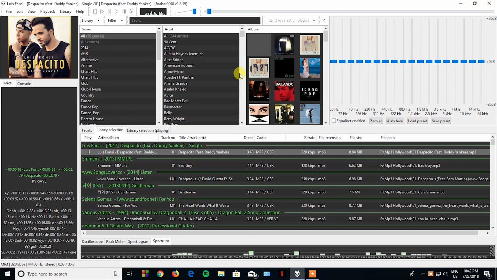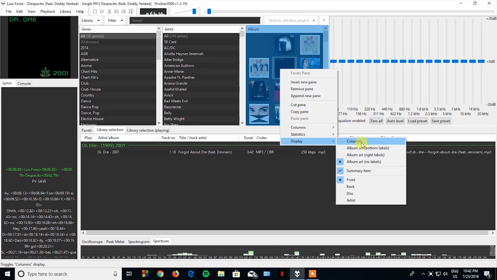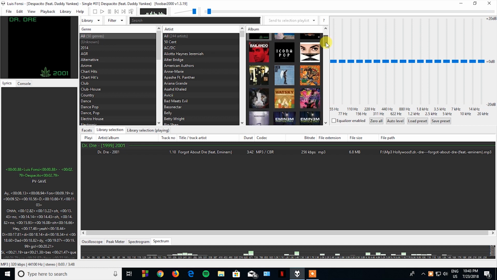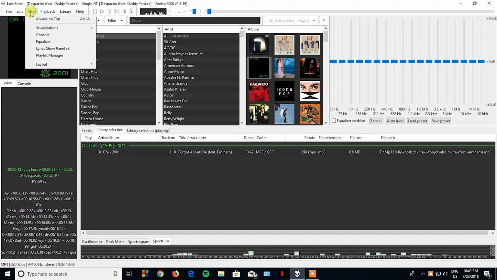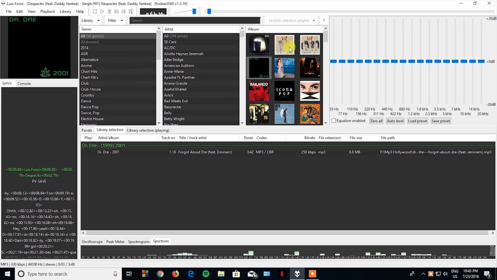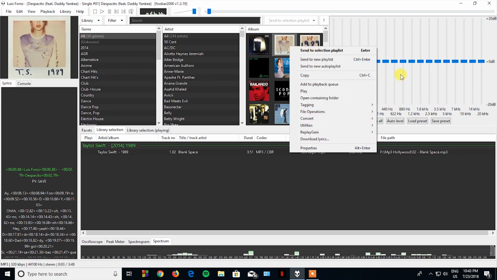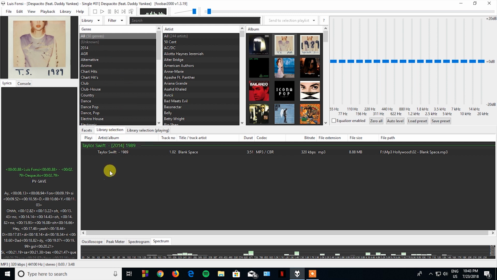And just one more thing, if you don't want these blank spaces in your album art, just right click on it, go to display and uncheck this summary item. The problem is fixed. Now go to view, layout, and just uncheck this enable layout editing mode. So if you accidentally touch the right click, you won't get this replace item, all those things. So yep, you're ready to use this app.